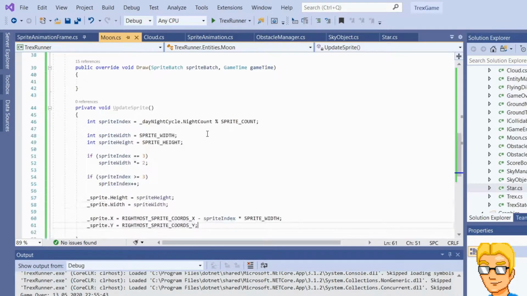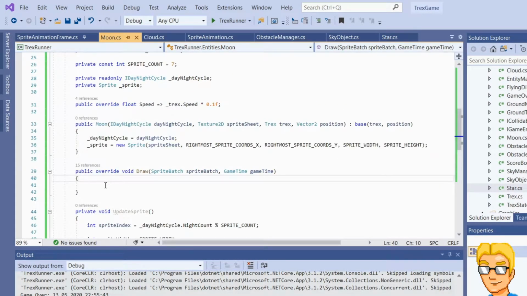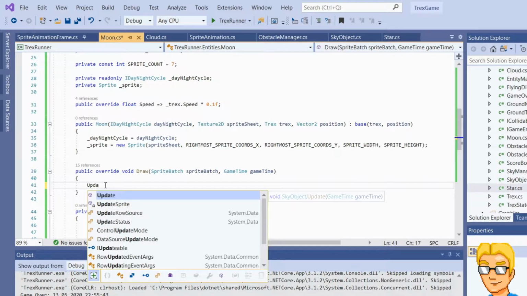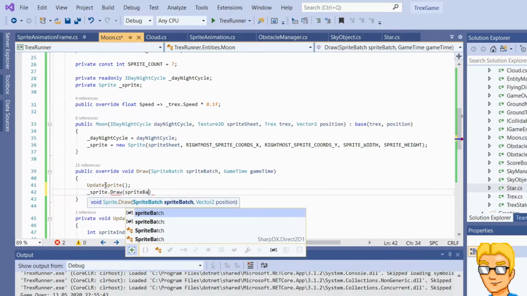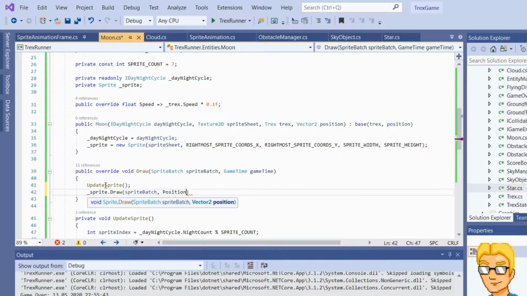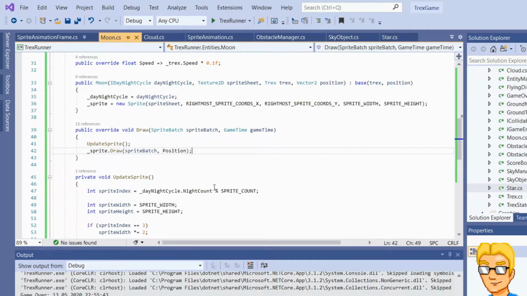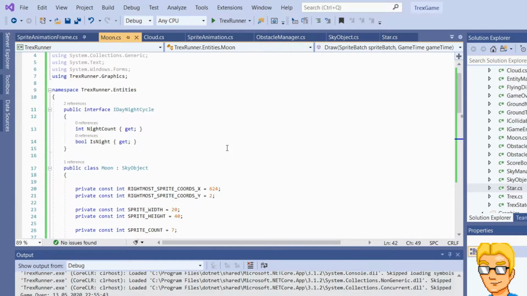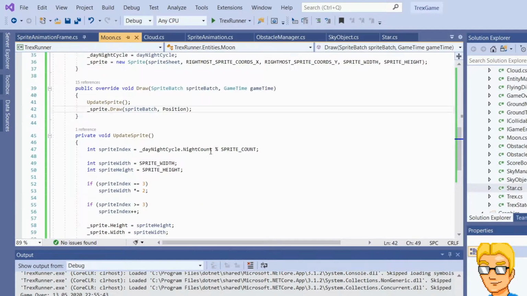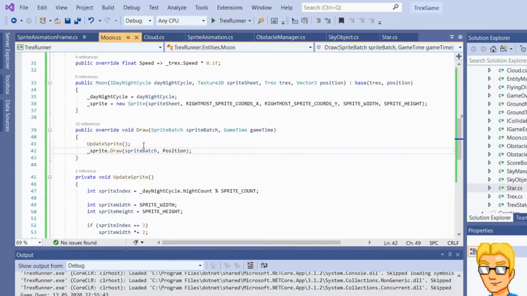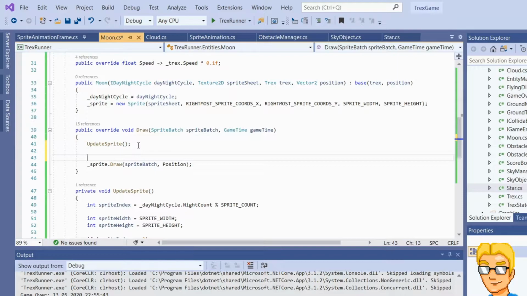I think that's correct. Now let's actually, in the draw method, before we draw the sprite, update it. And then call its draw method, pass the sprite batch and the position. There we go. And again, position obviously is inherited from the base class sky object. I guess we can already say, here, only draw if it's nighttime. So if day-night cycle is night, then draw the sprite. Otherwise, obviously, the moon should not be drawn.